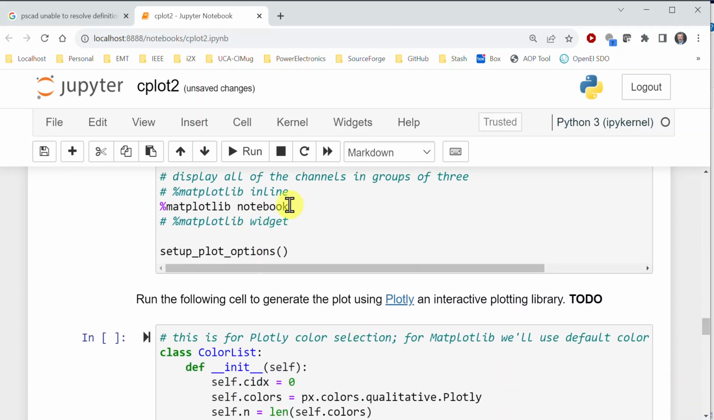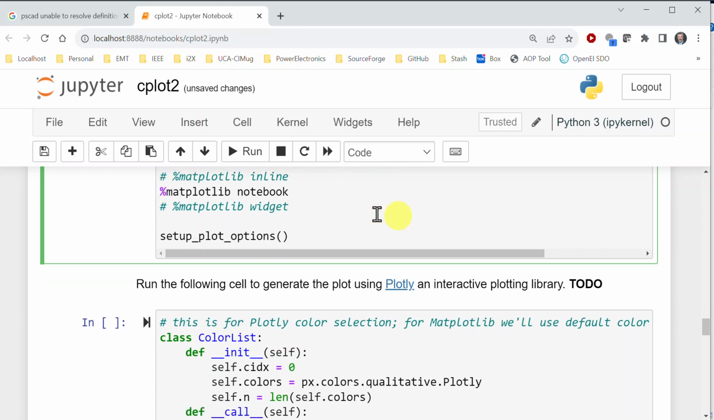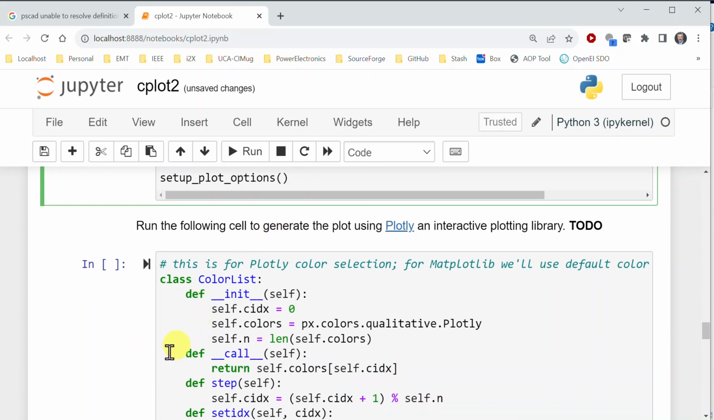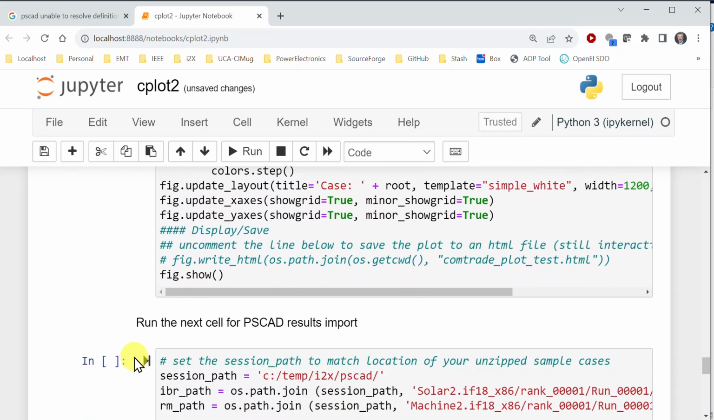If this doesn't work that well for you, and this comment isn't relevant anymore, I can get rid of that. But if matplotlib notebook doesn't work for you, you can try matplotlib inline or matplotlib widget. Some of those enable the zoom in the browser better than others. We don't really need the zoom for this case.